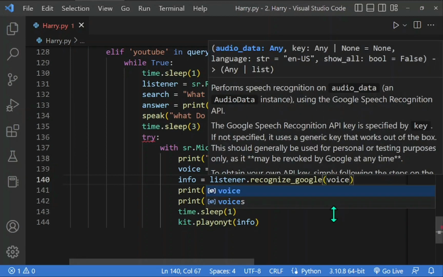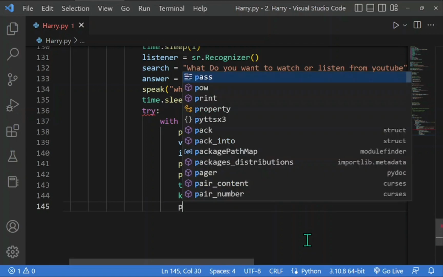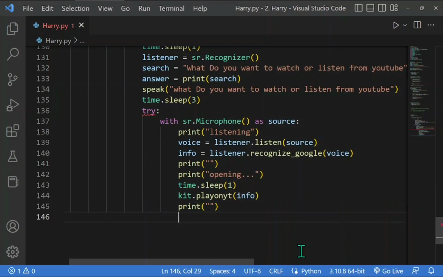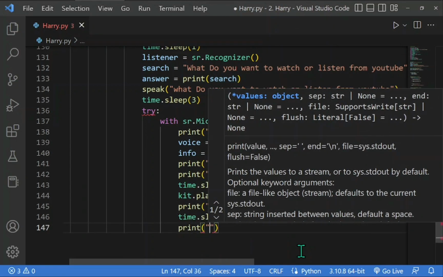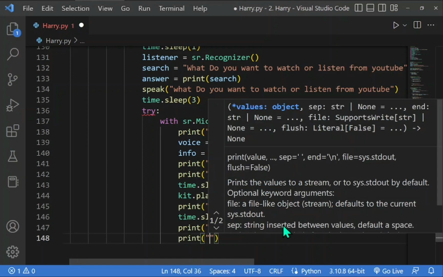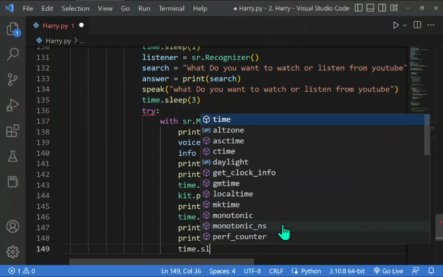So our information would be whatever is given from YouTube. Whatever information Google gives us will be stored in our info variable. Then we are gonna leave a line. For that, we're gonna print, put a bracket and leave it blank. Then we are going to print opening. Then we can open it. Then we will wait 1 second. Then kit dot play on YT.